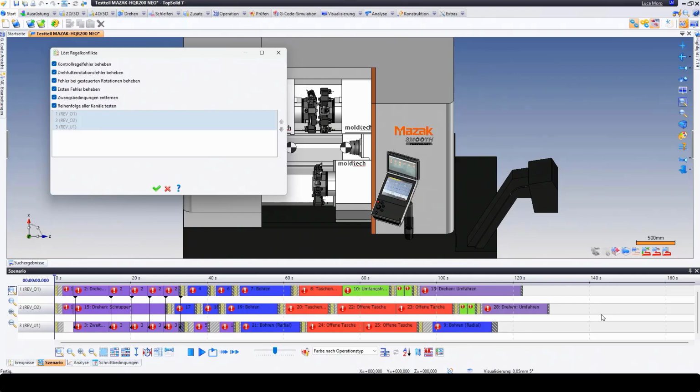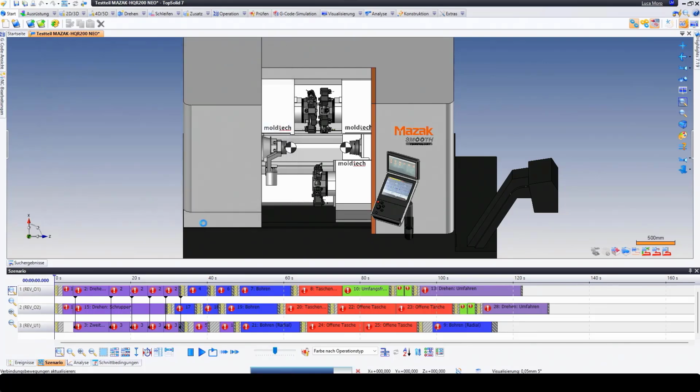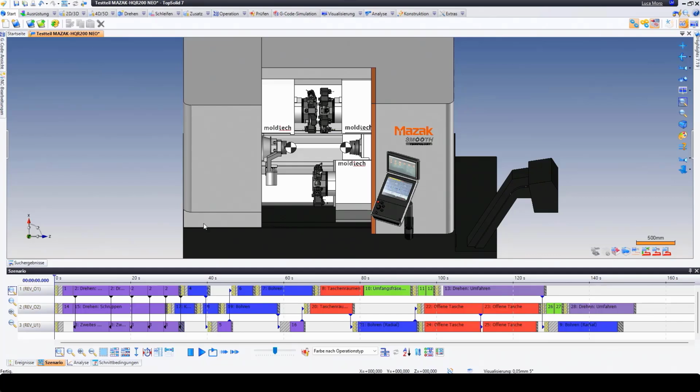Of course, there are now a few new checkboxes that have been added here. The details of how this works are, of course, explained in a campus course, but for now, I'll just run this command once so we can see what happens. So it quickly calculates or processes for a moment. And now we can see that it has resolved the rule conflicts it had and has automatically set synchronization points at the relevant places. It even goes so far as to recognize when a channel can run simultaneously.